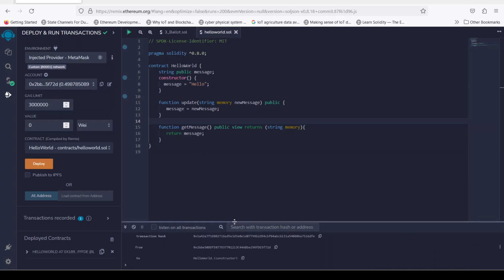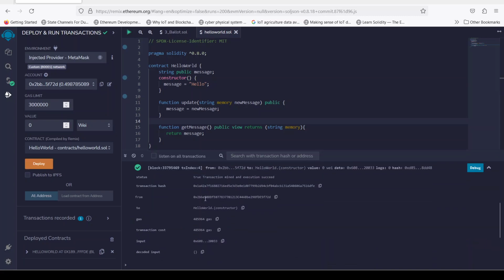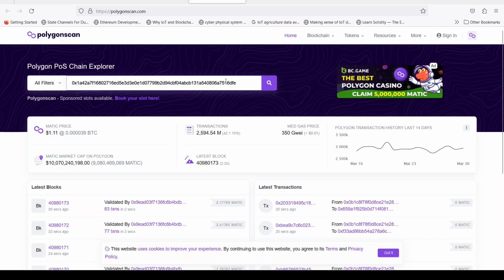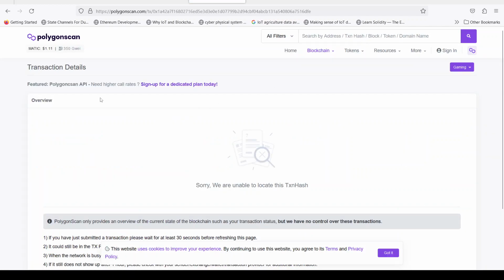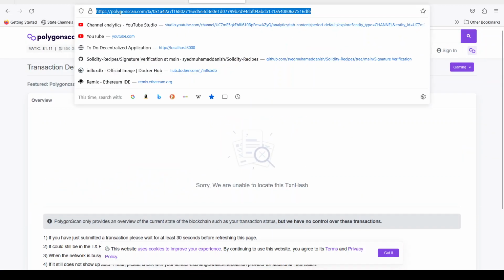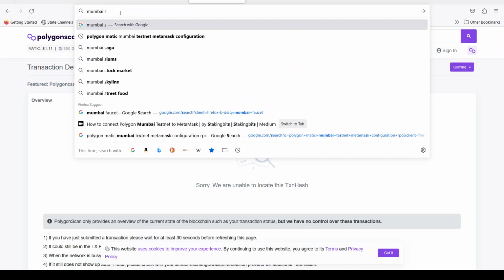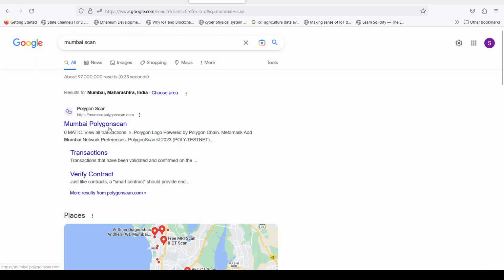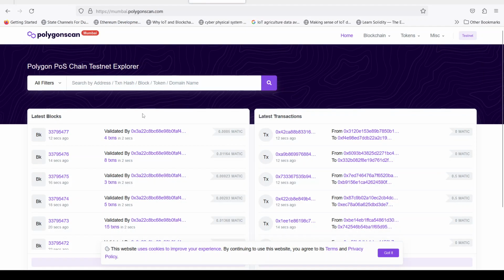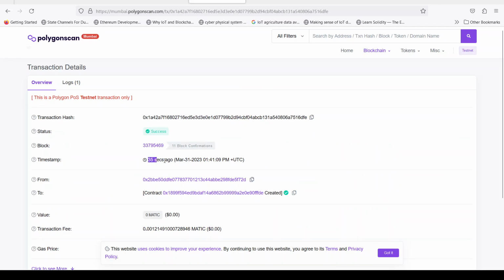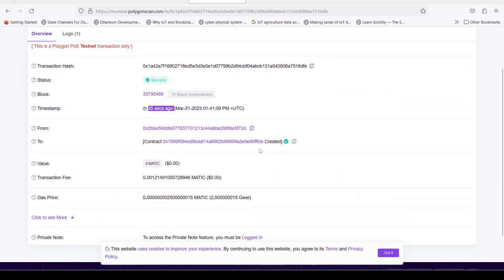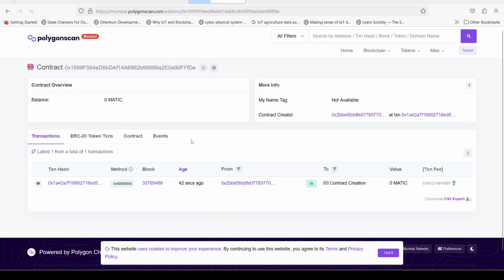So if we open this transaction, we can see this is the transaction hash, and we can simply go to this Polygon scan, and we can put this transaction here. Okay, we cannot see. Okay, sorry, Mumbai scan. So we were on the wrong address, so we can put this transaction here, and here we can see 35 seconds ago we made a transaction and we created this contract. So this is the contract address.